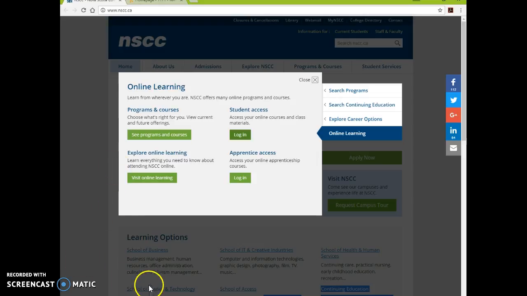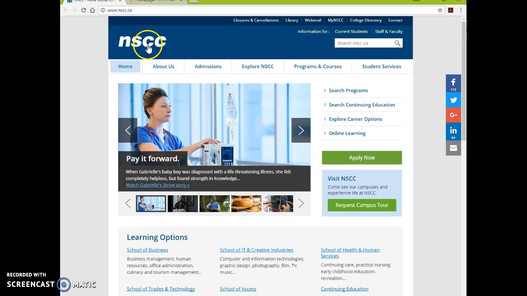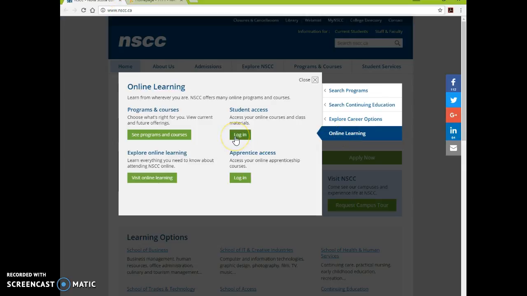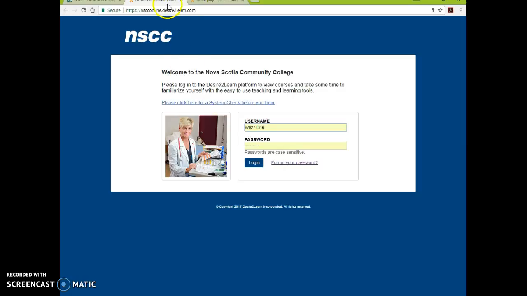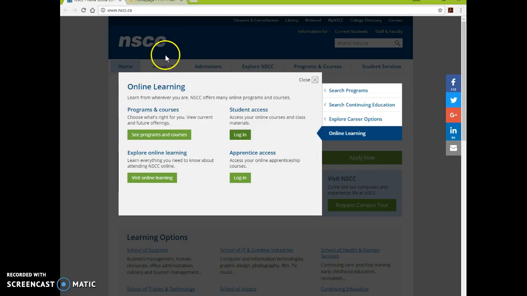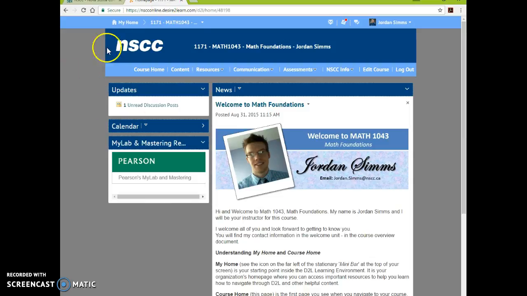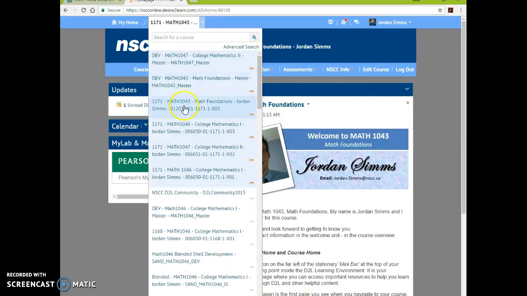First things first, I'm going to use a decent browser, Chrome, something like that. Treat yourself to a good browser. I want you to go to nscc.ca. Once you're there, click on Online Learning and then log in under the Student Access button and enter your W number and password. If you're new to the college, this should have been emailed to you, so let me know if you're having issues with that. Once you're in D2L, you can select your course from the drop-down menu right here.